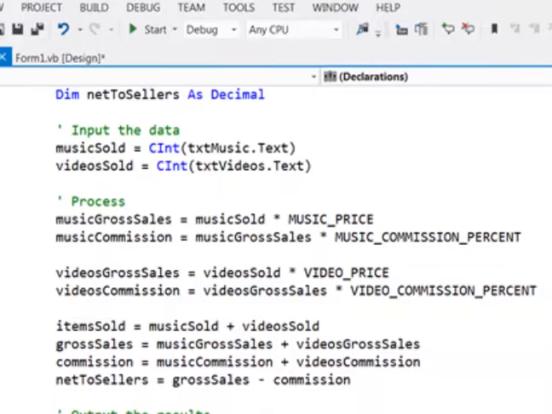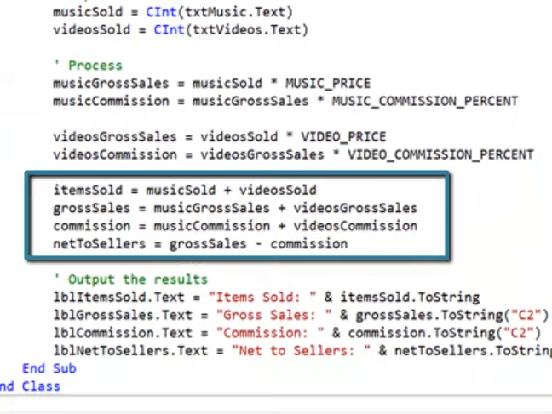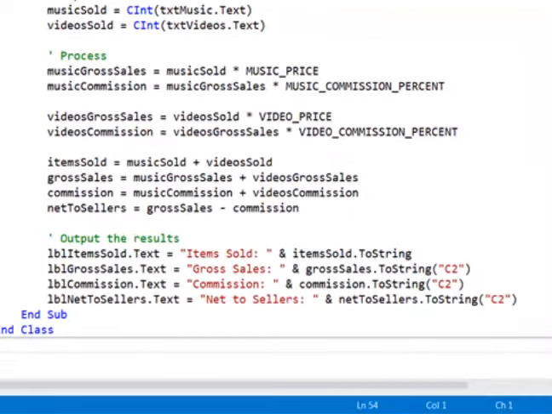Okay, do some more math here. The number of items sold, that's going to be how many items of music and how many videos I sold. The total gross sales is going to be the music gross sales plus my video gross sales. That's how much money came in for both music and videos. The commission is going to be how much commission I made from music, how much commission I made from the videos. And the net to the sellers is the gross sales minus the amount that I am keeping for commission.